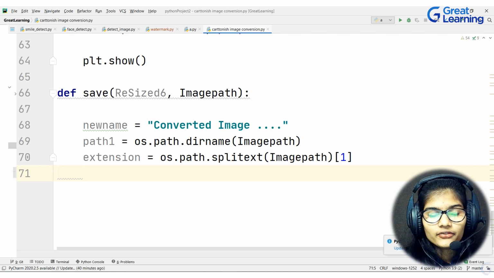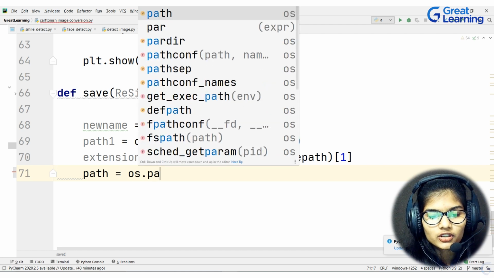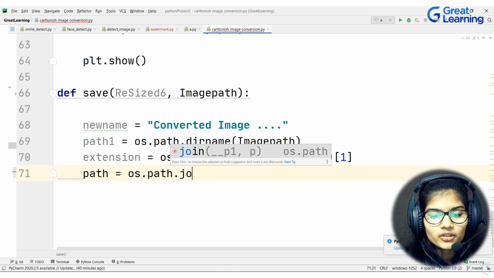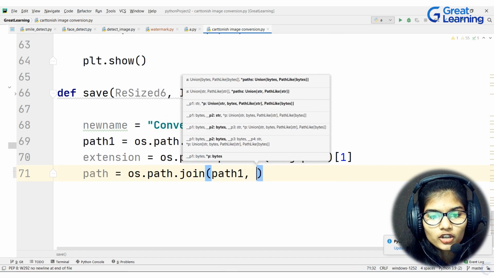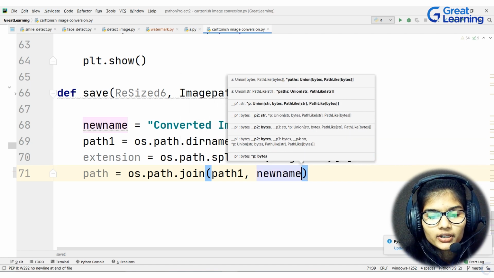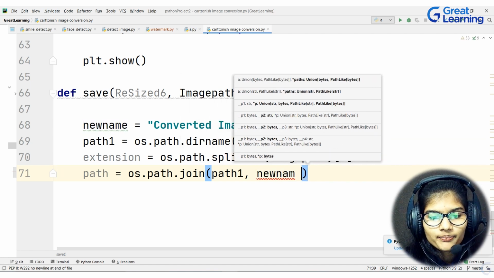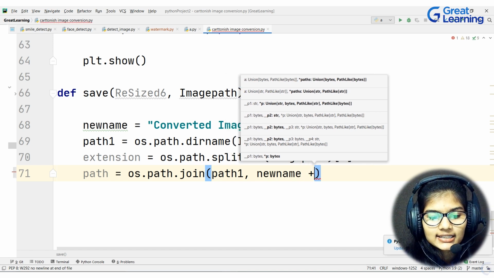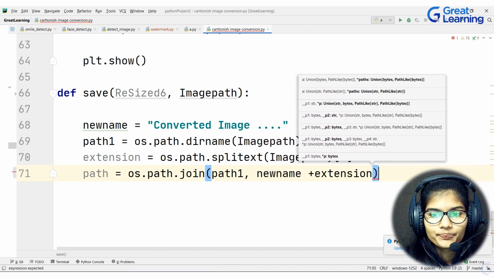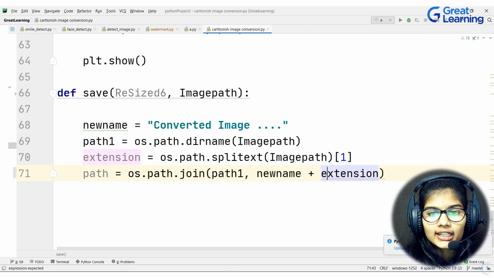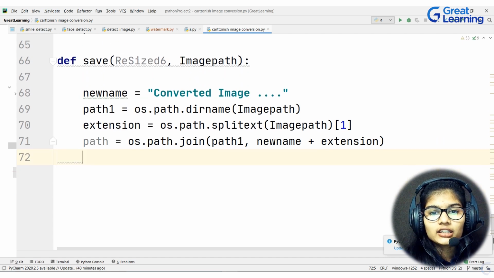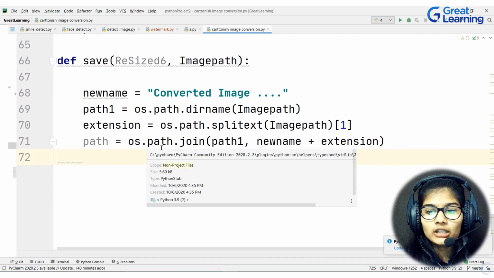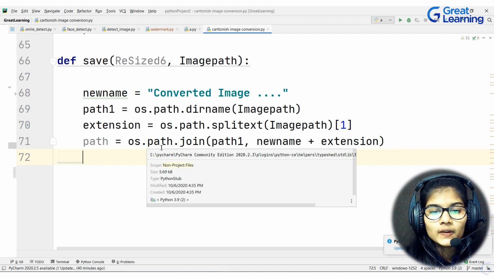Right. Now further after this extension I have the path, and that is again somewhat similar. Os dot path dot join, here we have to join the path. So join with the path 1, comma, the new name, comma, new name plus extension. The trick is that we have to join the path 1, the new name, and the extension.